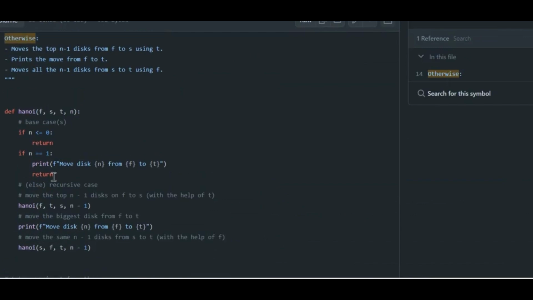And not only that, but also you need to have single line comments for any place in code that needs some comments. For example, I have said base cases. If n is less than or equal to 0, just return because it doesn't make any sense. If n is 1, print.